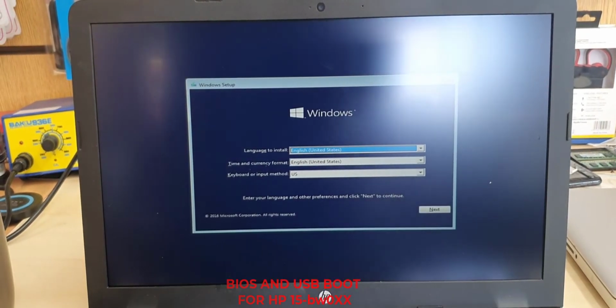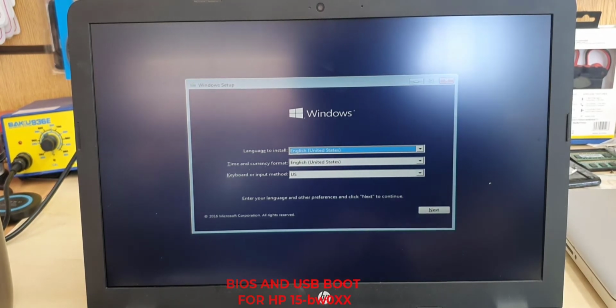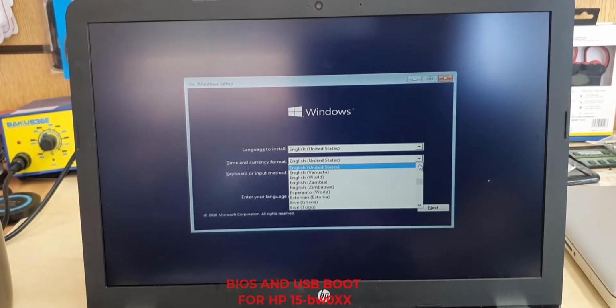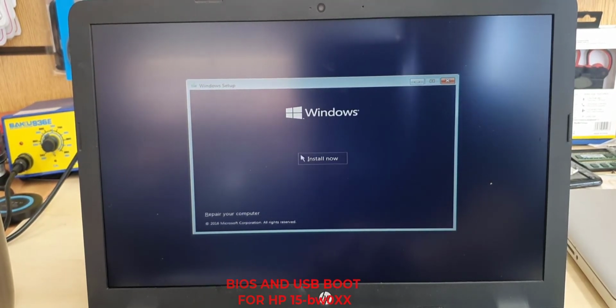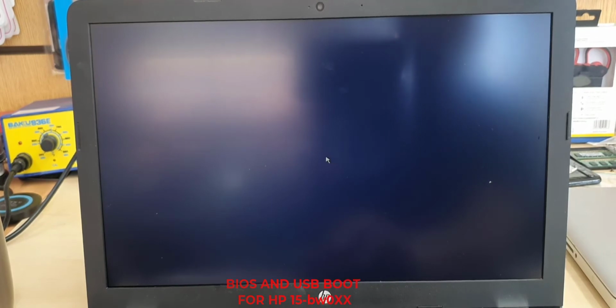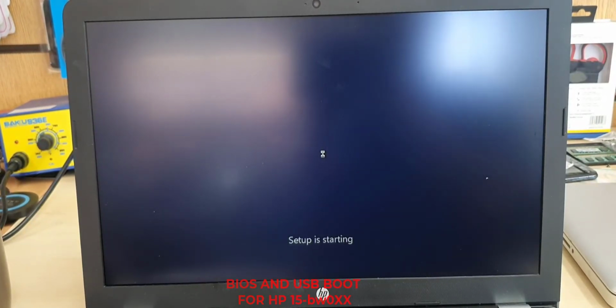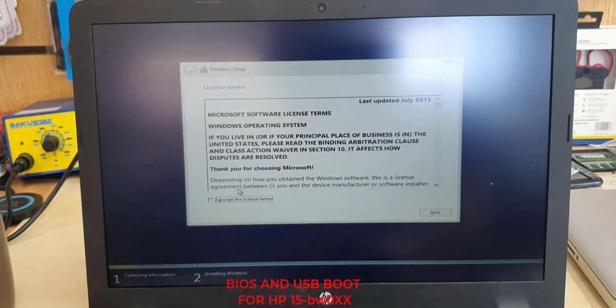Okay, so this process is quite long. We need to choose the language, time and currency format, keyboard input and everything. Yeah, okay, it absolutely depends on where you are and what you prefer. And from now on, I'm going to pause the video. I'm going to make it faster, I mean speed up the actual video, because there is not too much else to show. Okay, so let's carry on until the hard drive format.